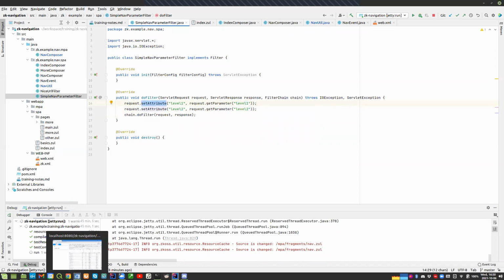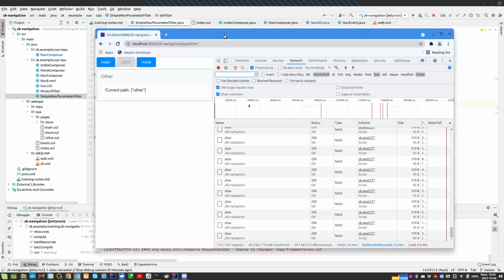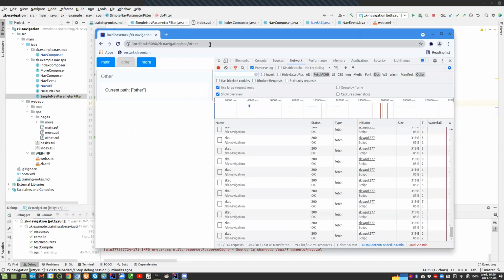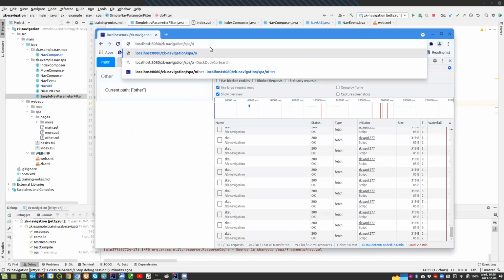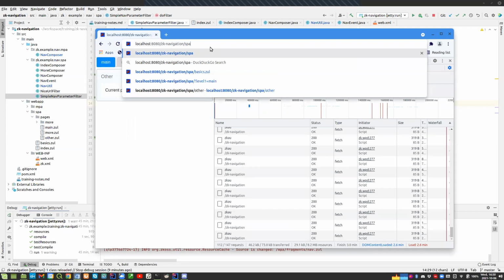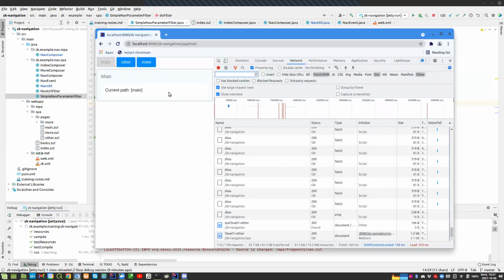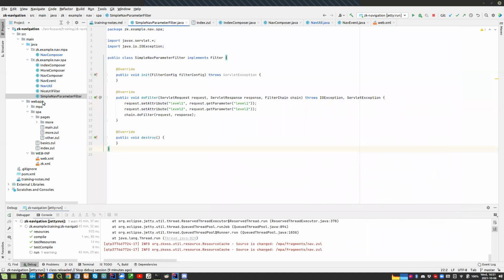So we can use this in our page to jump into a specific page. So where did I do this? So instead of going to spa other, we just say spa SPA question mark, and then we say level 1 equals, main is the one, maybe say other. Right now it doesn't do anything because I haven't enabled the filter.